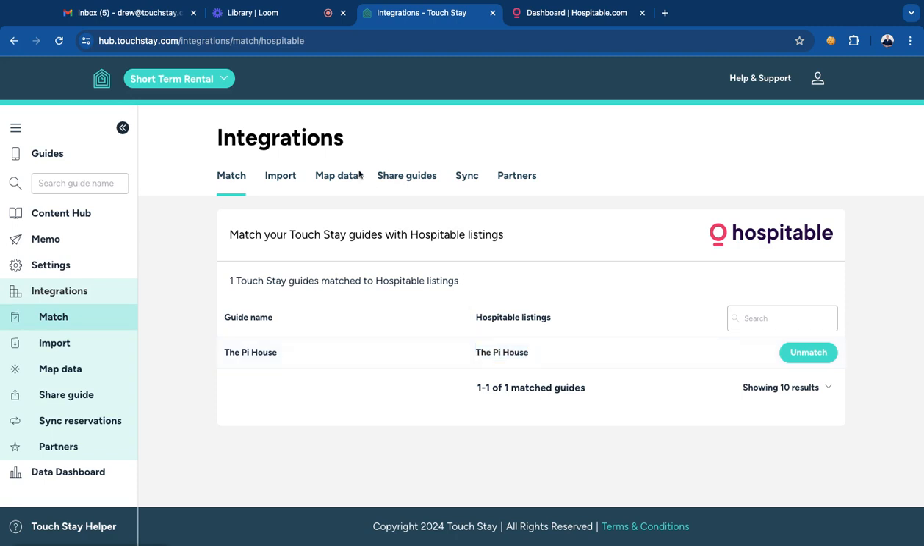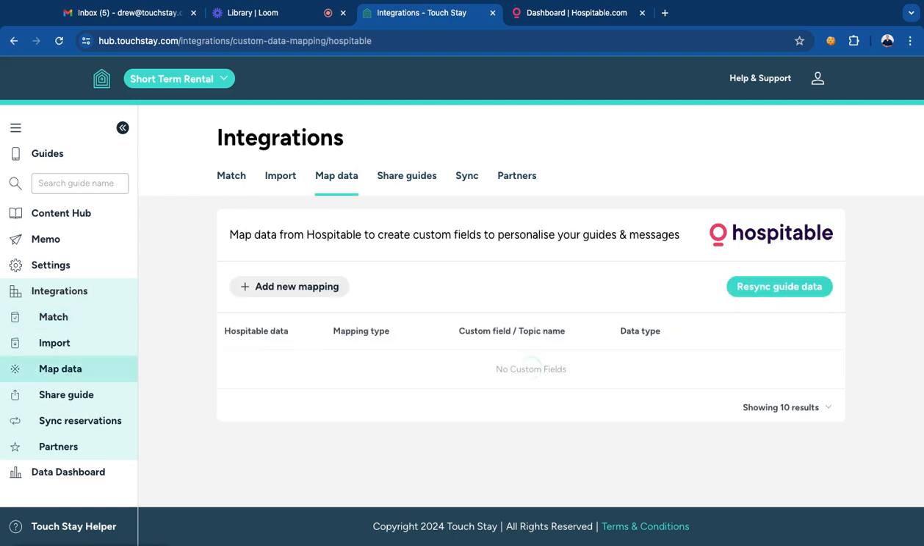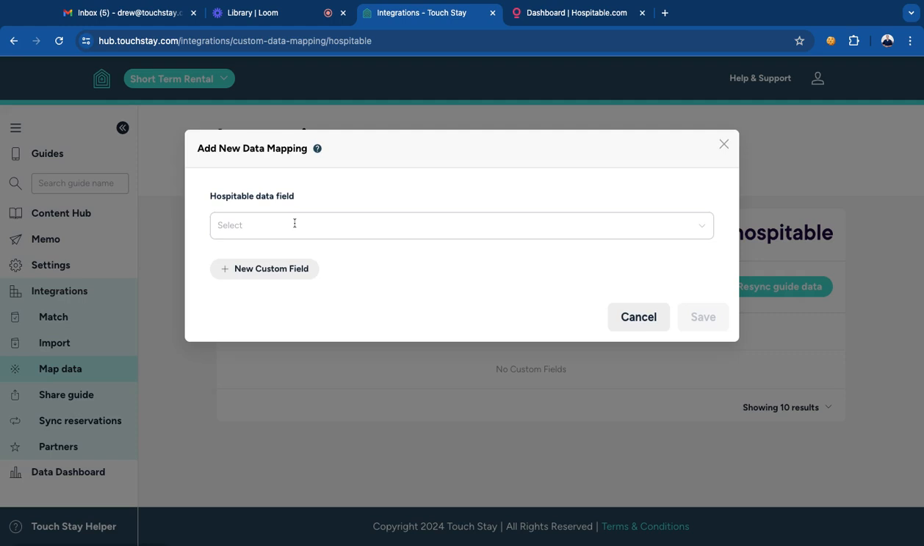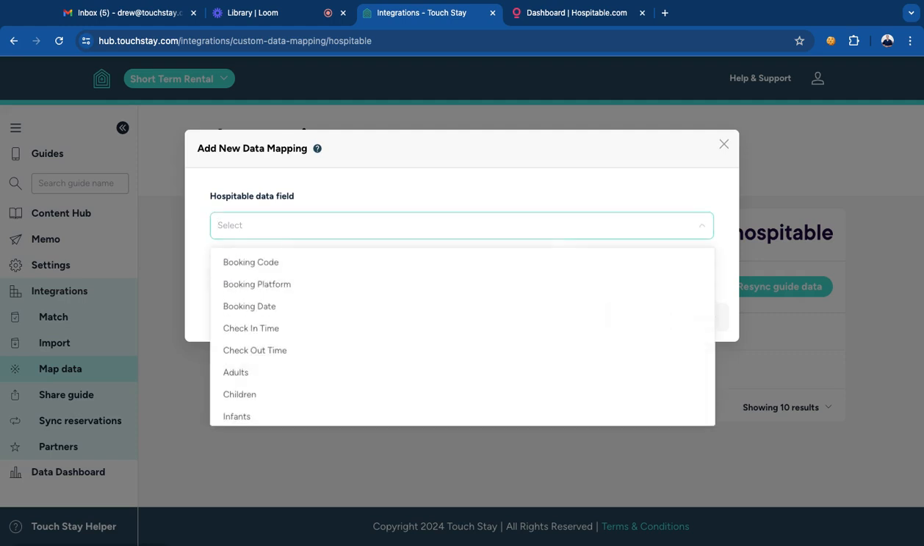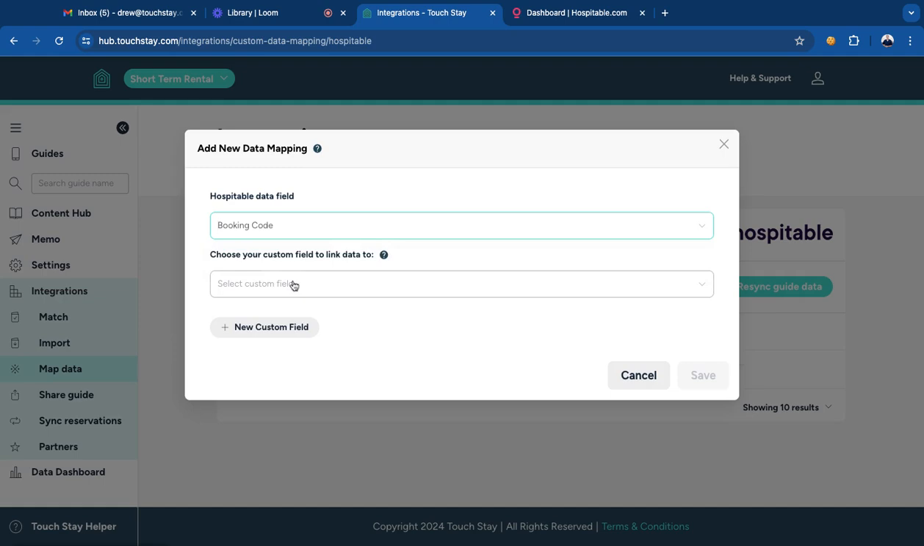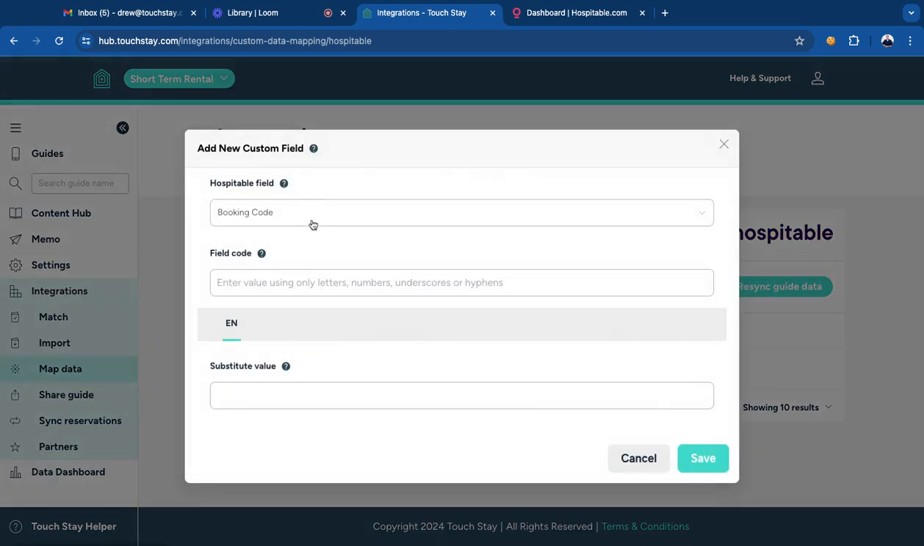So next, now that we've established that relationship, we can map custom fields and data that exist in Hospitable into TouchStay. Let's try that. So we've got some fields that exist at the reservation level, some fields that exist at the property level. Just for the sake of this demo, we'll do, say, the booking code as a reservation level field example. So we need to create a new custom field for it, and we'll call it Hospitable Booking Code. And we'll save that.